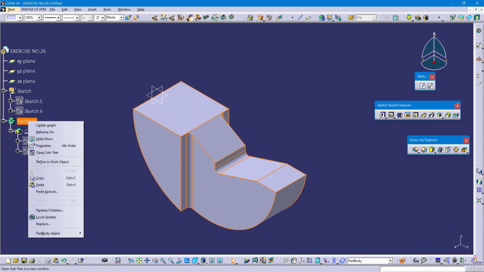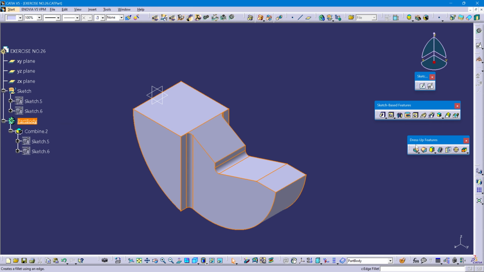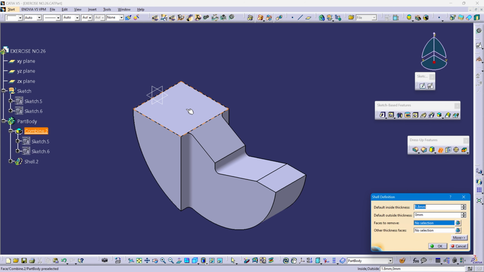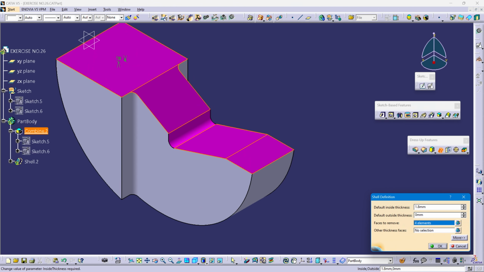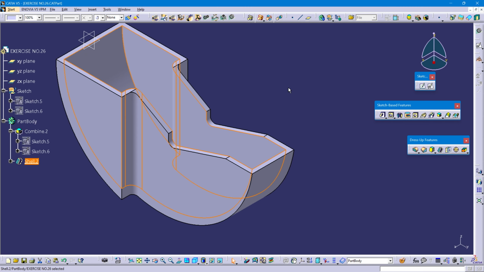Define this part body. In the dress up feature, select this shell command. Select these top faces. Thickness is 1.8. Click on OK.